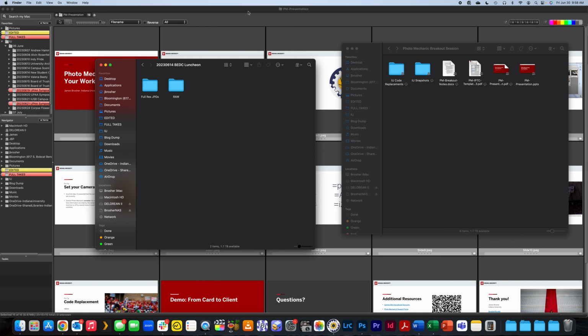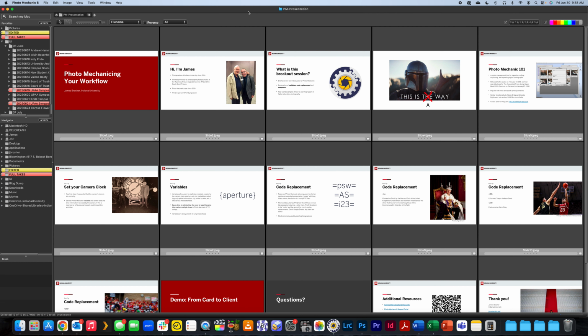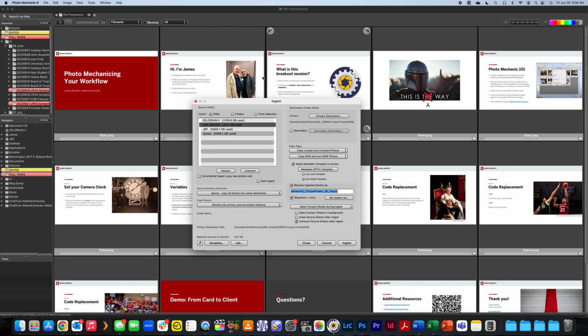Right. So I'm going to go back to Photo Mechanic, and I want to insert my card. I realize you guys can't see it right now. Insert my card into the card reader, and then I'm going to hit Command G. Oh, actually, it's going to pop right up. If it doesn't pop right up, to get the ingest window, it'd be Command G.